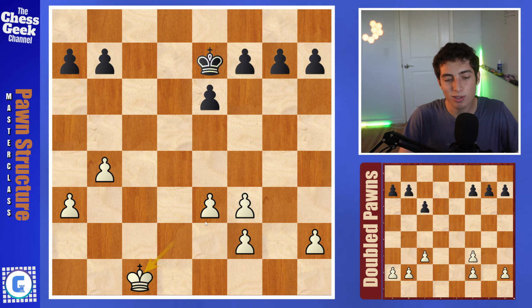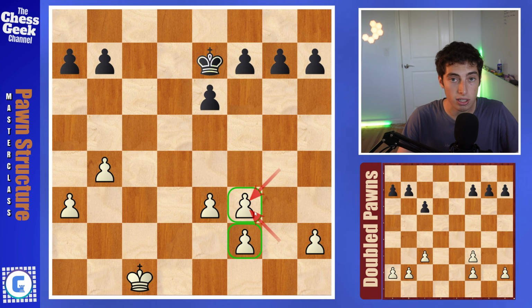Well, what you'll notice, of course, is the doubled pawns here. Generally speaking, all of the trades in this game were fine because they didn't change the structure, except for the trade on f3. When black was able to take the knight with their bishop on f3, white was forced to take back with the pawn and give themselves the doubled pawns.